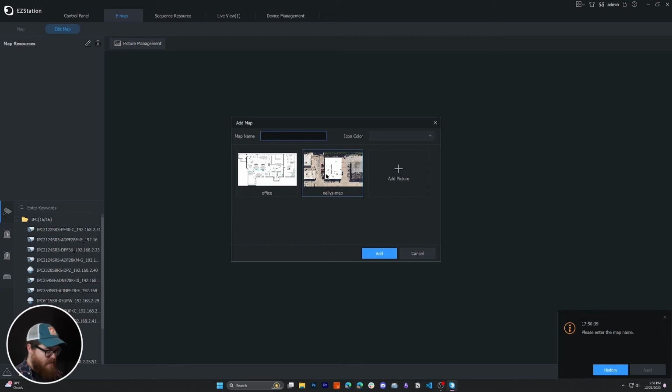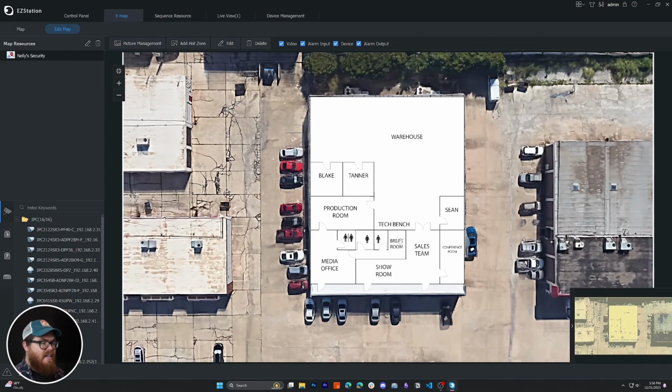We can enter a map name. We're going to call it Nellie's Security. And all this does is bring the picture that you uploaded right here into the middle of the screen. But then what you can do is start grabbing cameras and positioning them on the map to give you and your clients a really easy, intuitive, and interactive way to monitor your cameras.